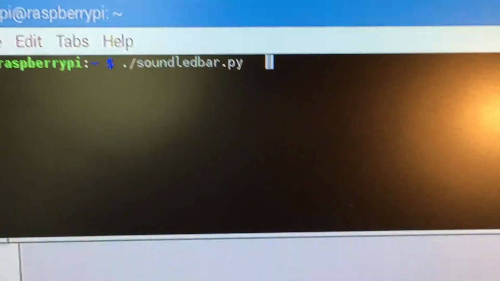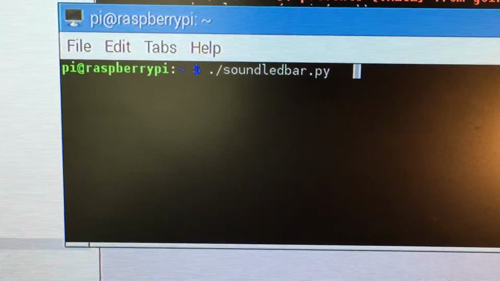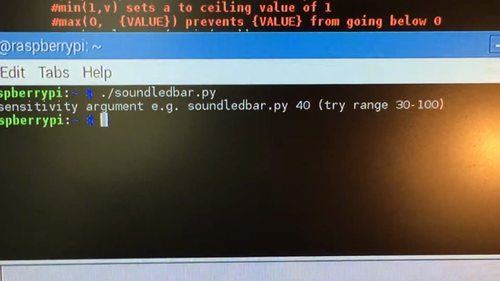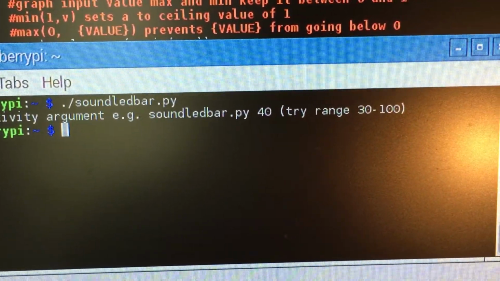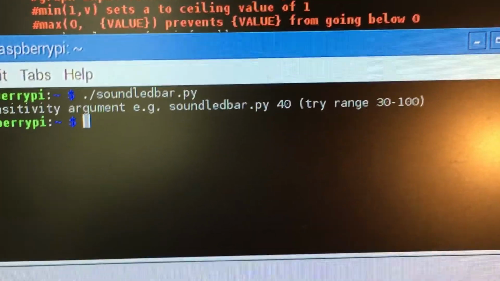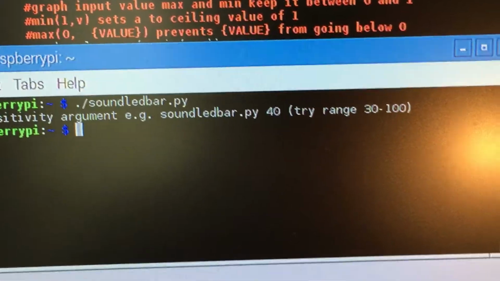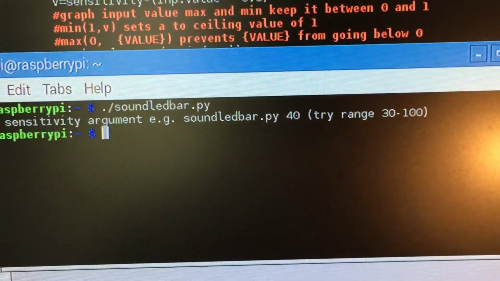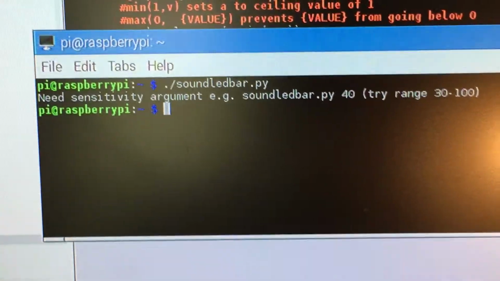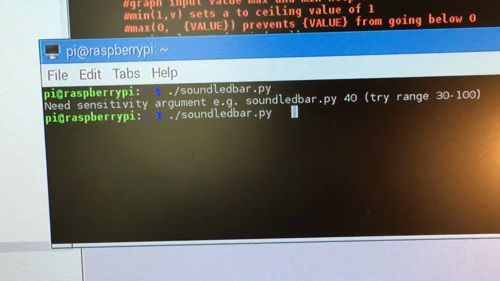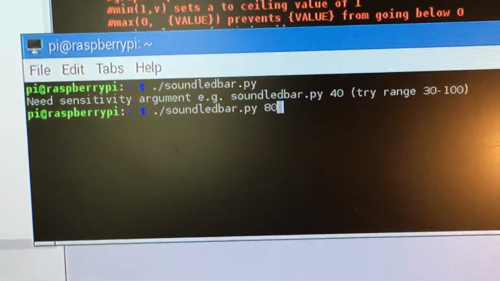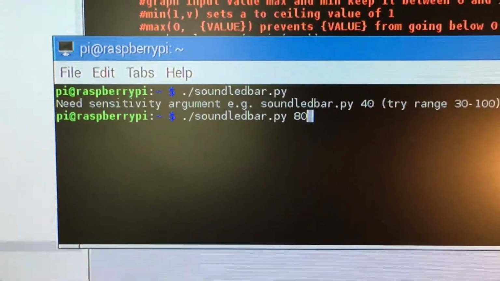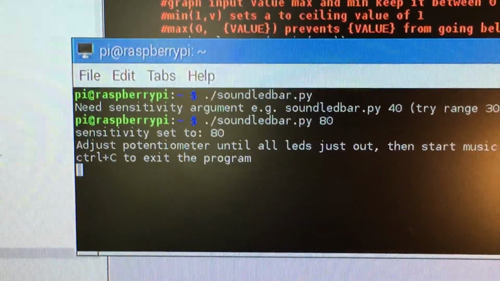So let me just press the enter key on the keyboard and we'll see what happens. And it says that it needs a sensitivity argument, for example sound LED bar.pi 40, try a range of say 30 to 100. The range isn't that critical, you can go a bit above 100, probably not much below 30 though. And so let's just do that, and if I come back to a previous run, we can see we've got sound LED bar pi 80 there, and if I press that, then the program starts running.